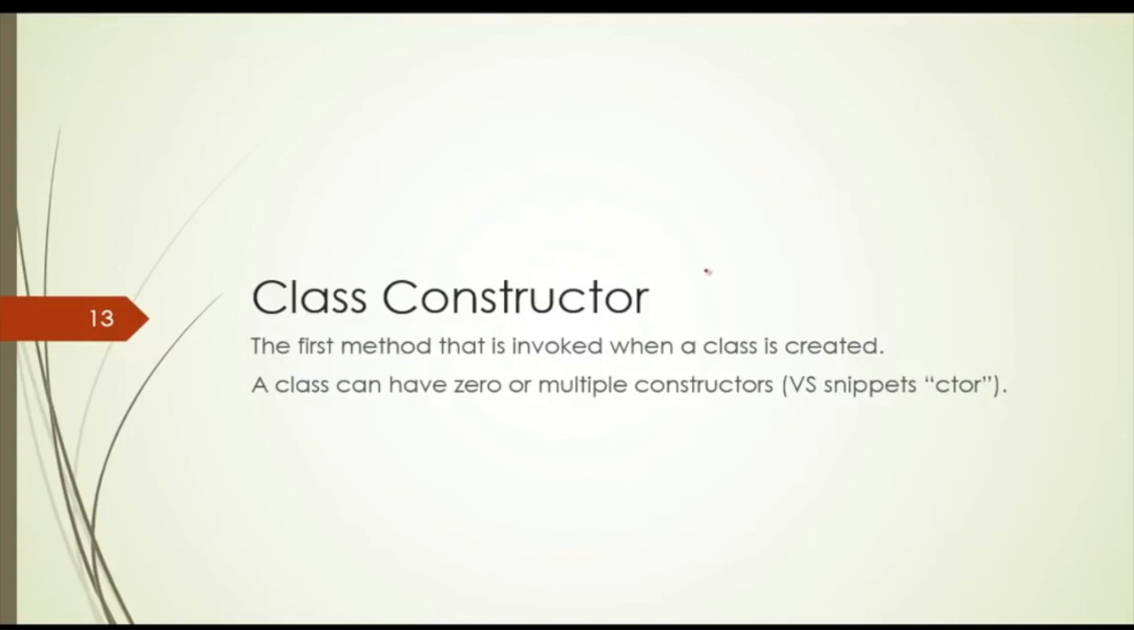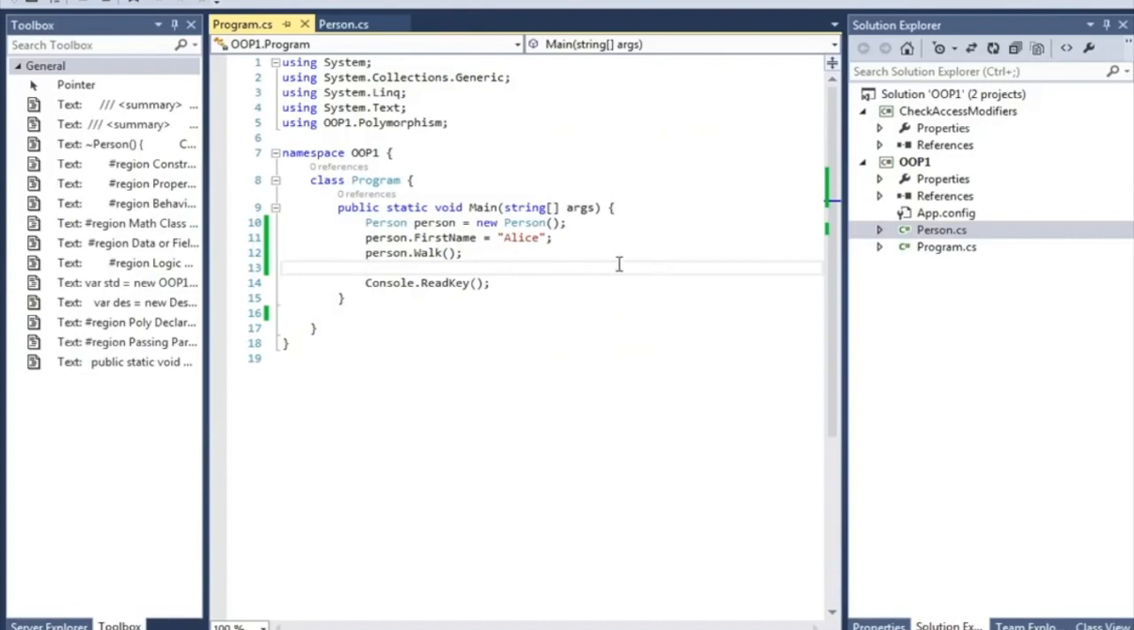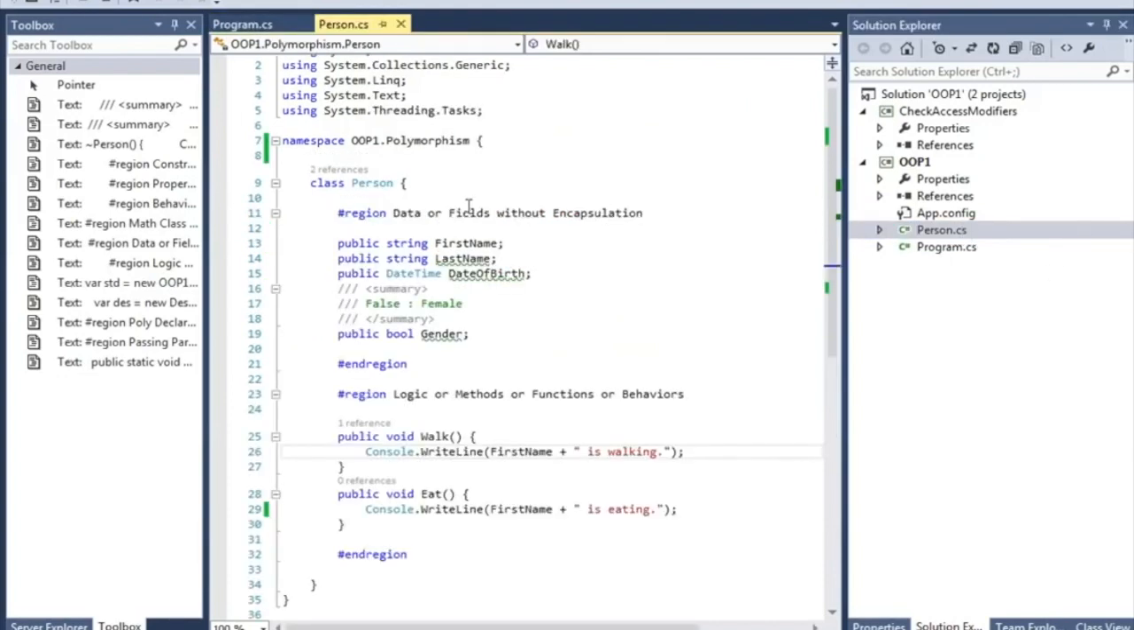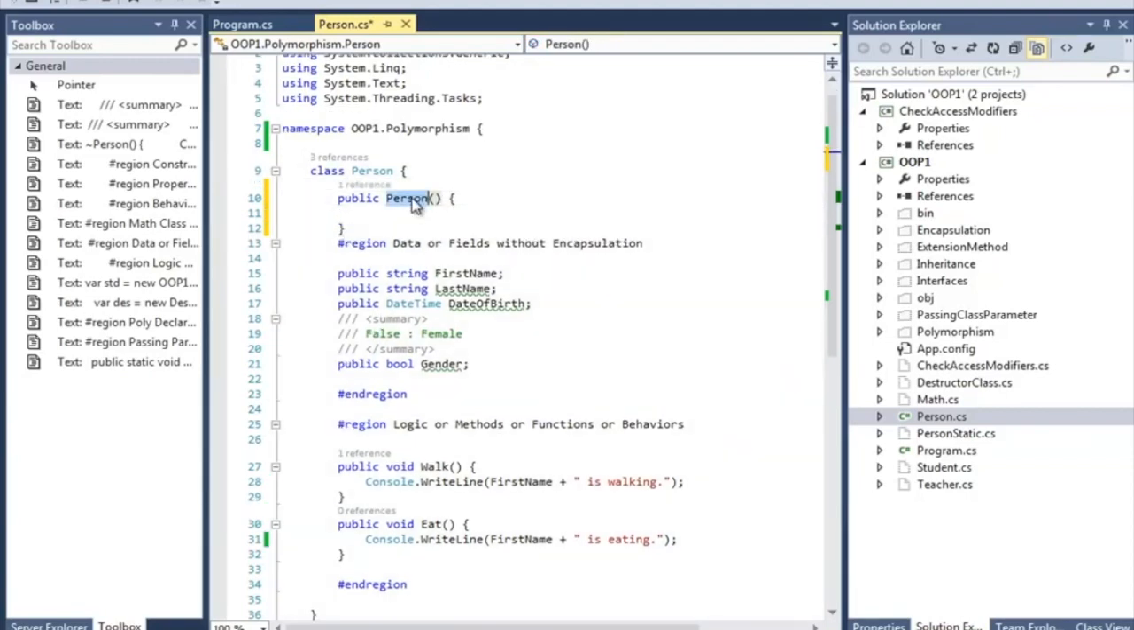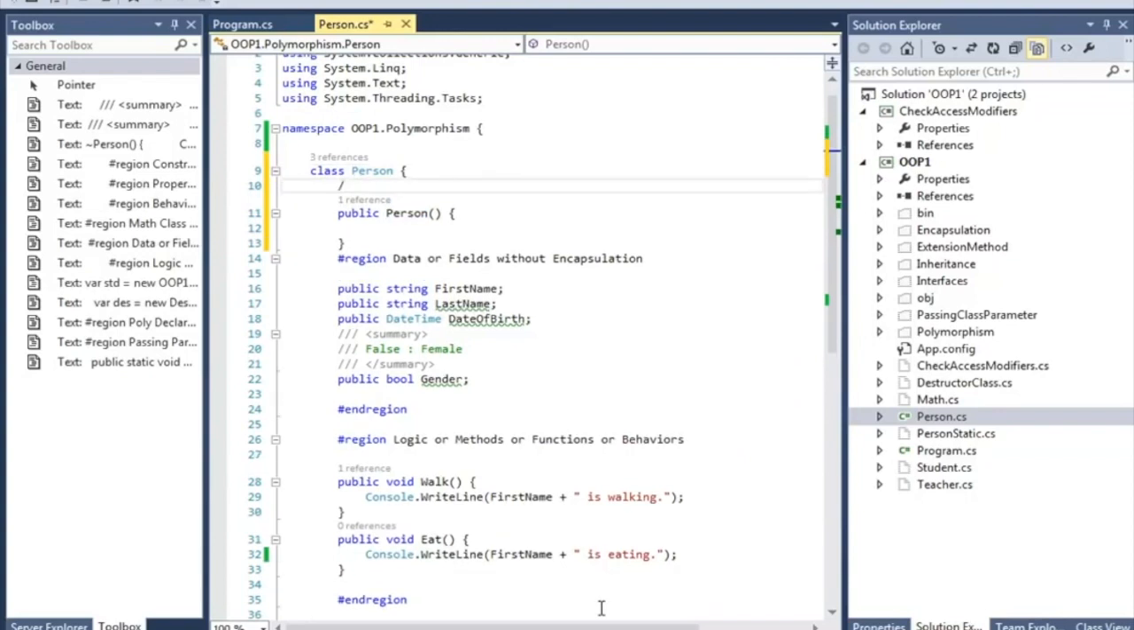So let's see some examples of constructor coding. Here I am in Visual Studio. We are going to the person class. To write the constructor, what you can do is write public and then write the same name as your class name. That's your constructor. The exact name as your class name. That's your constructor. So you can have zero or multiple constructors.